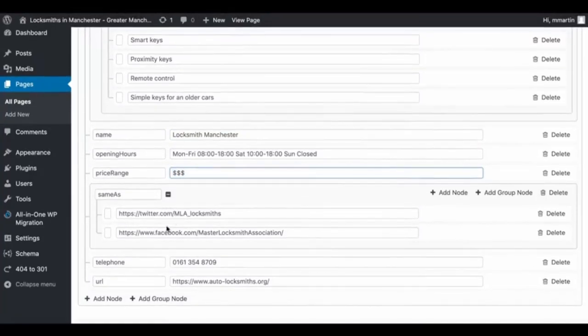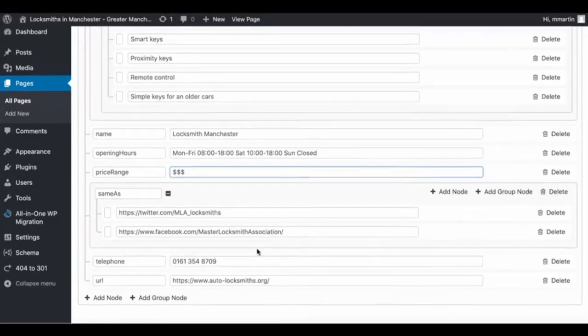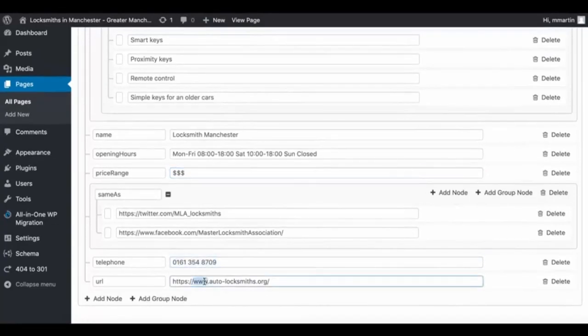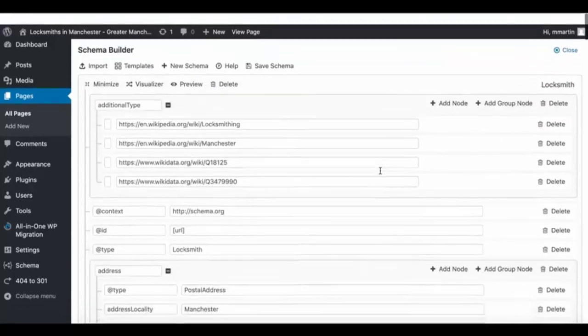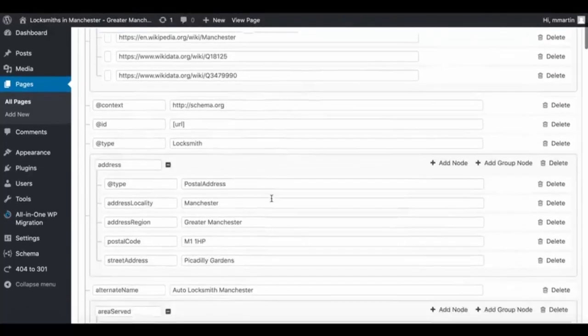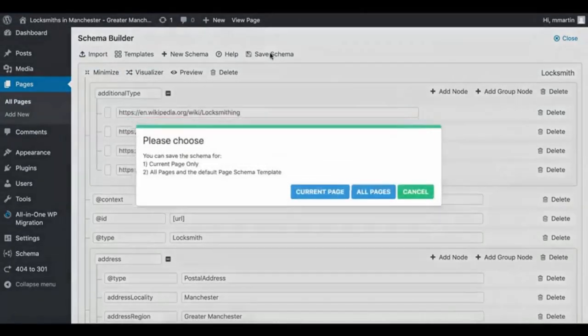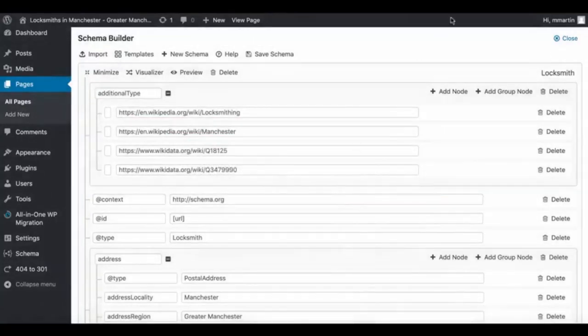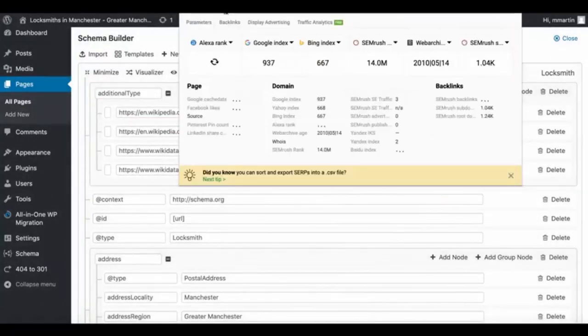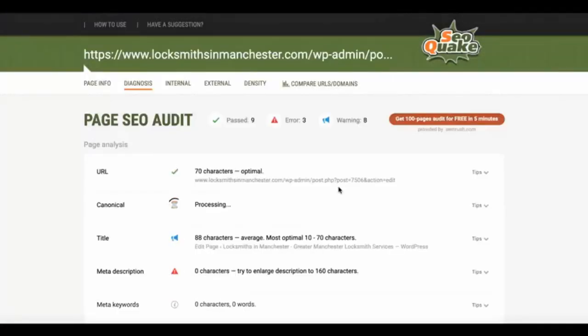As you can see, that's got MLA and Master Locksmith Association. You would obviously change that to your own website, and you would again pop in the URL shortcode for the URL. Now when we go back up to this and we save it, just let me do a quick once over. Let's change that to Locksmith Manchester, and then we'll click save, current page, diagnose.